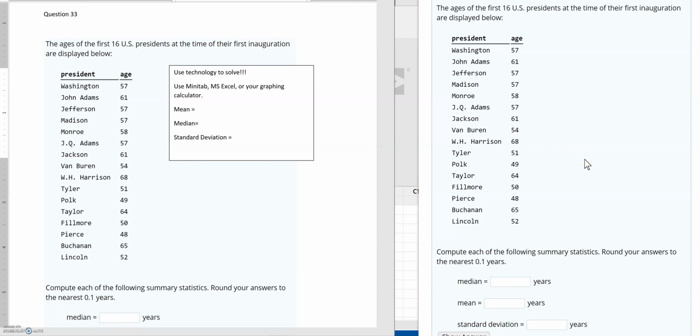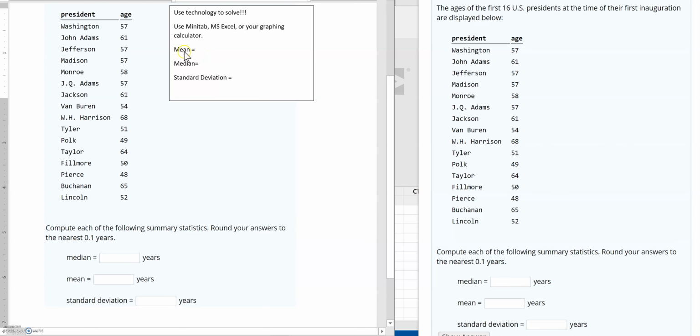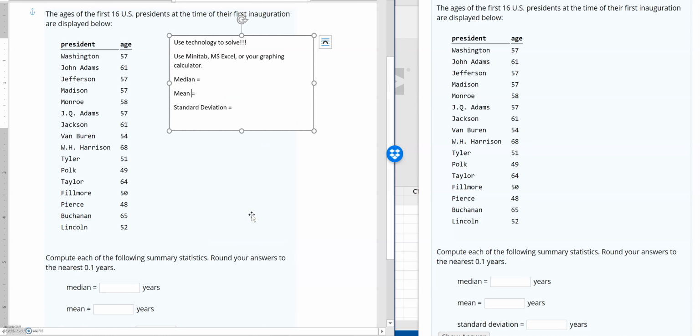presidents. And what I need to do is find the median, mean, and standard deviation. Well, I guess this should be written differently. Median, and this one is mean. Alright, so we're going to try to find those values by using technology. Please do not try to do this by hand. This is not intended to be done by hand, it's intended to be done using technology.